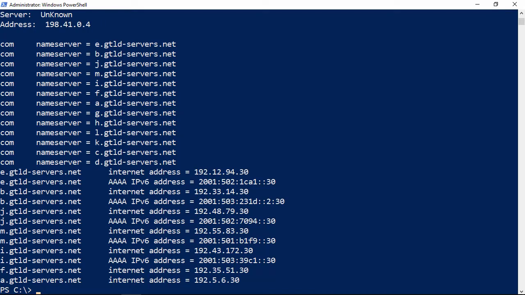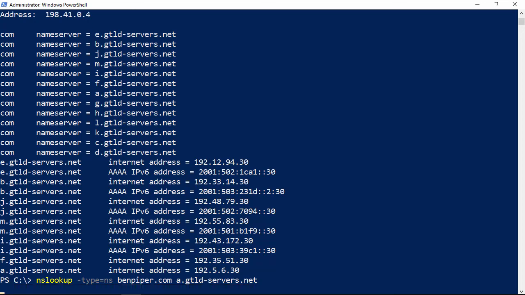In fact, the DNS specification requires that a zone be stored on at least 2 name servers for redundancy. In this case, there are 13. Hence, we could query any of these. But just to be consistent, we'll query the A server. So we'll do nslookup -type=ns, BenPiper.com, a.gtld-servers.net. And once again, just to reiterate, that -type=ns causes nslookup to ask for a name server resource record. We'll hit enter here.